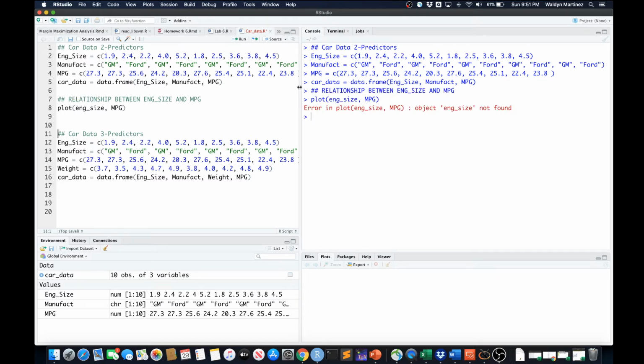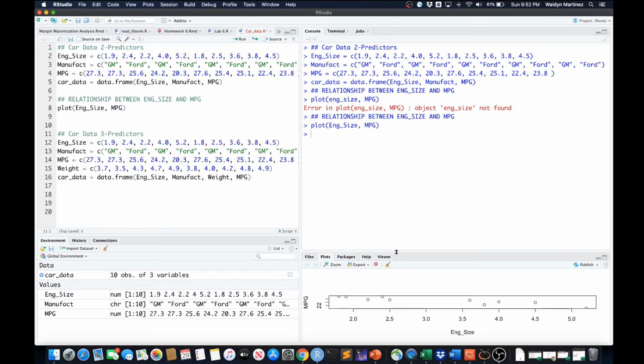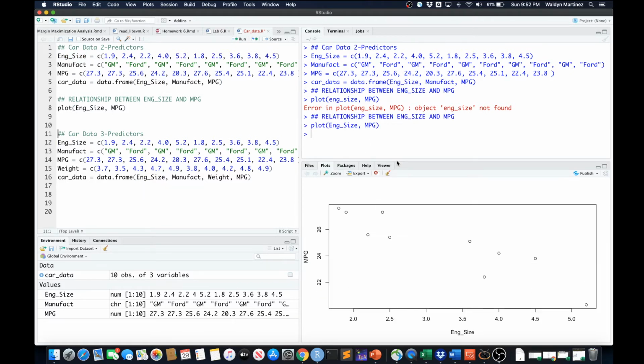Let's write it exactly as it is. And this is the plot that we get. Again, a negative relationship, and it looks pretty linear. So there's indication that a linear model can work really well.